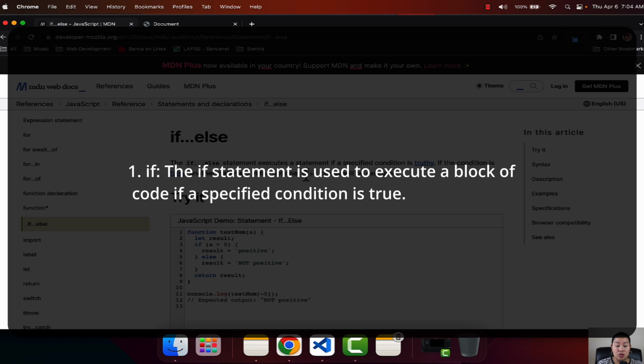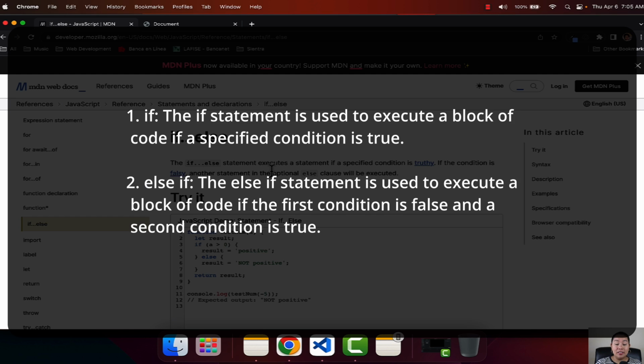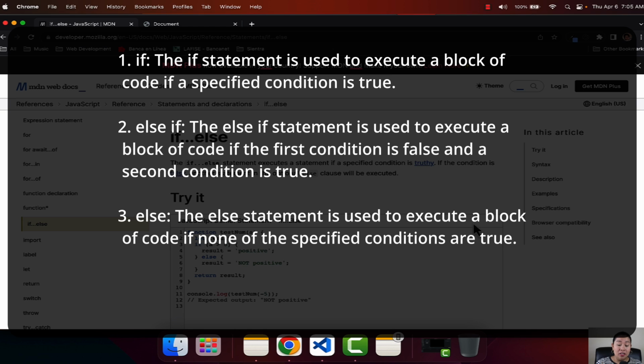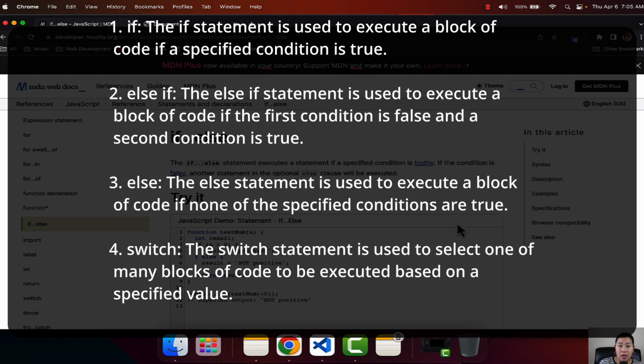The if conditional statement is going to be used to execute a block of code if a specified condition, let's say, is true, right? Now, the else if statement is used to execute a block of code if the first condition is false and a second condition is true. Now, the else statement is used to execute a block of code if none of the specified conditions are true. We could say that. And then we have something that is called switch, and the switch statement is used to select one or many blocks of code to be executed based on a specified value.